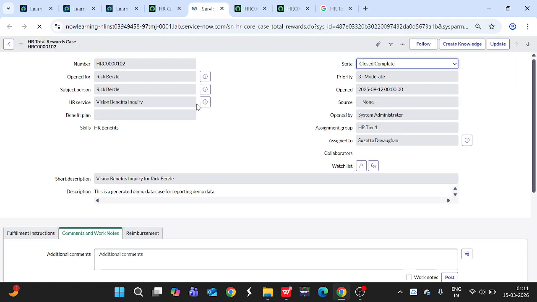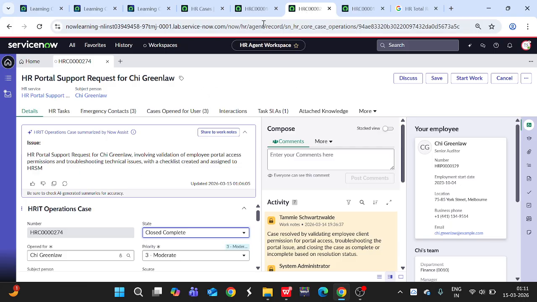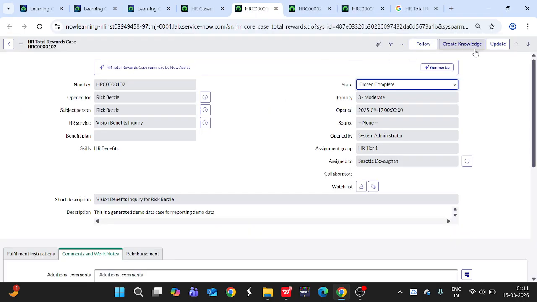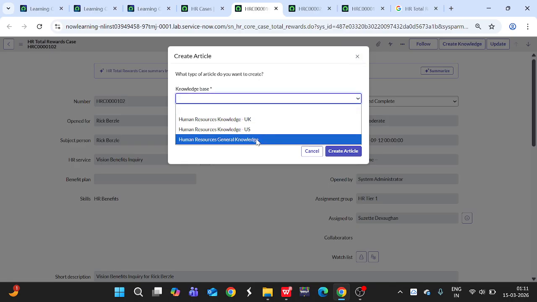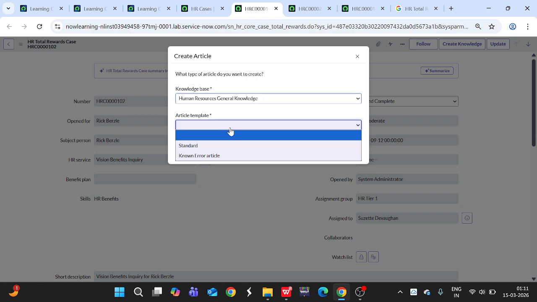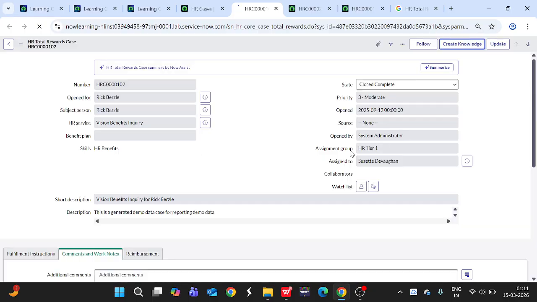Let me first do it in the backend in this native UI, then we will do it in the workspace as well. Here you can see that we have this option, create knowledge. If I click on create knowledge, it asks what type of article you want to create. We can select the knowledge base, and then it asks us to select the template. We will select the standard and click on create article.